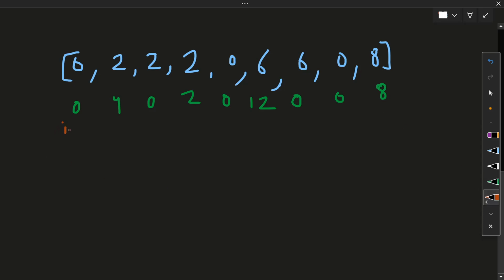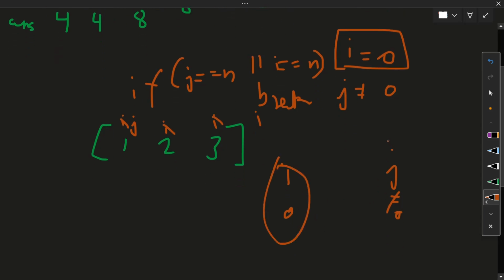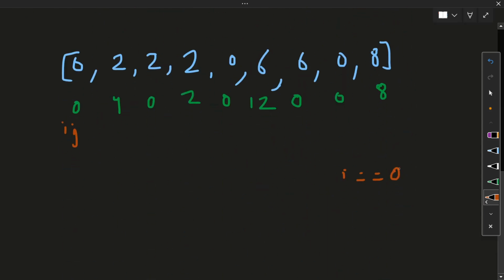Here I and j are on the same location. Whenever our I is equal to 0, this is valid. It means I is 0 and j is non-zero. So we have a 0 before a non-zero value, so we need to do a swapping. That means we want the ith value to be 0 and the jth value to not equal 0.